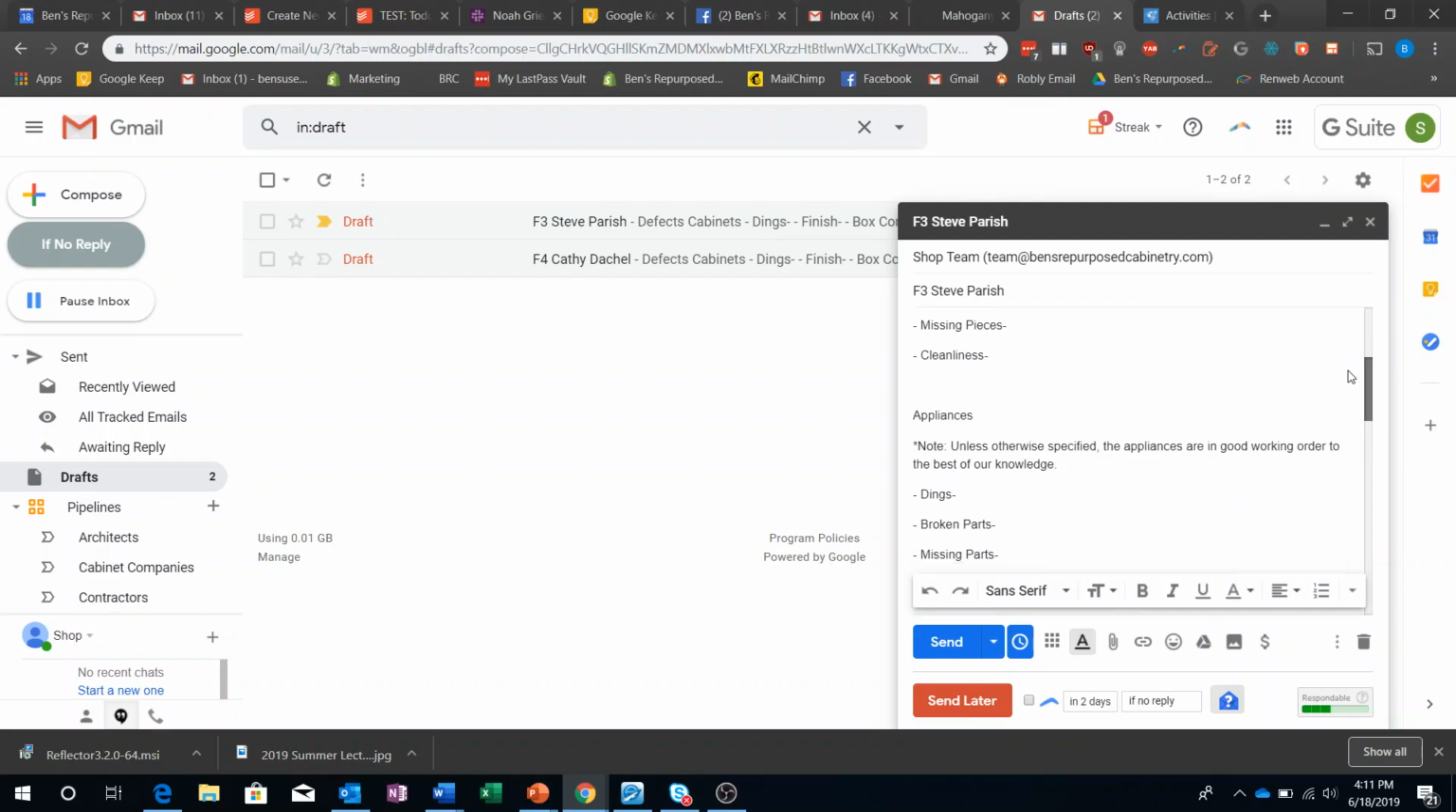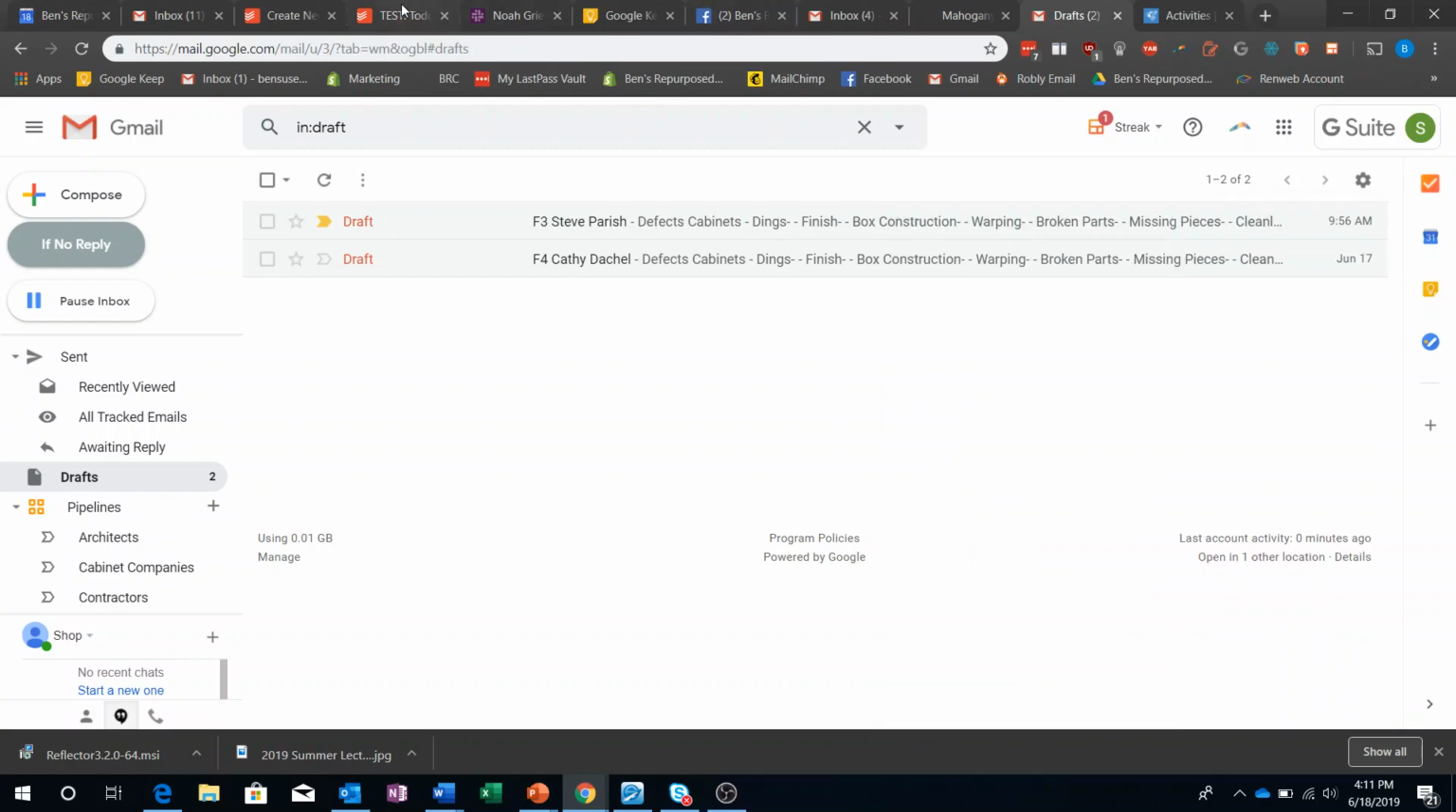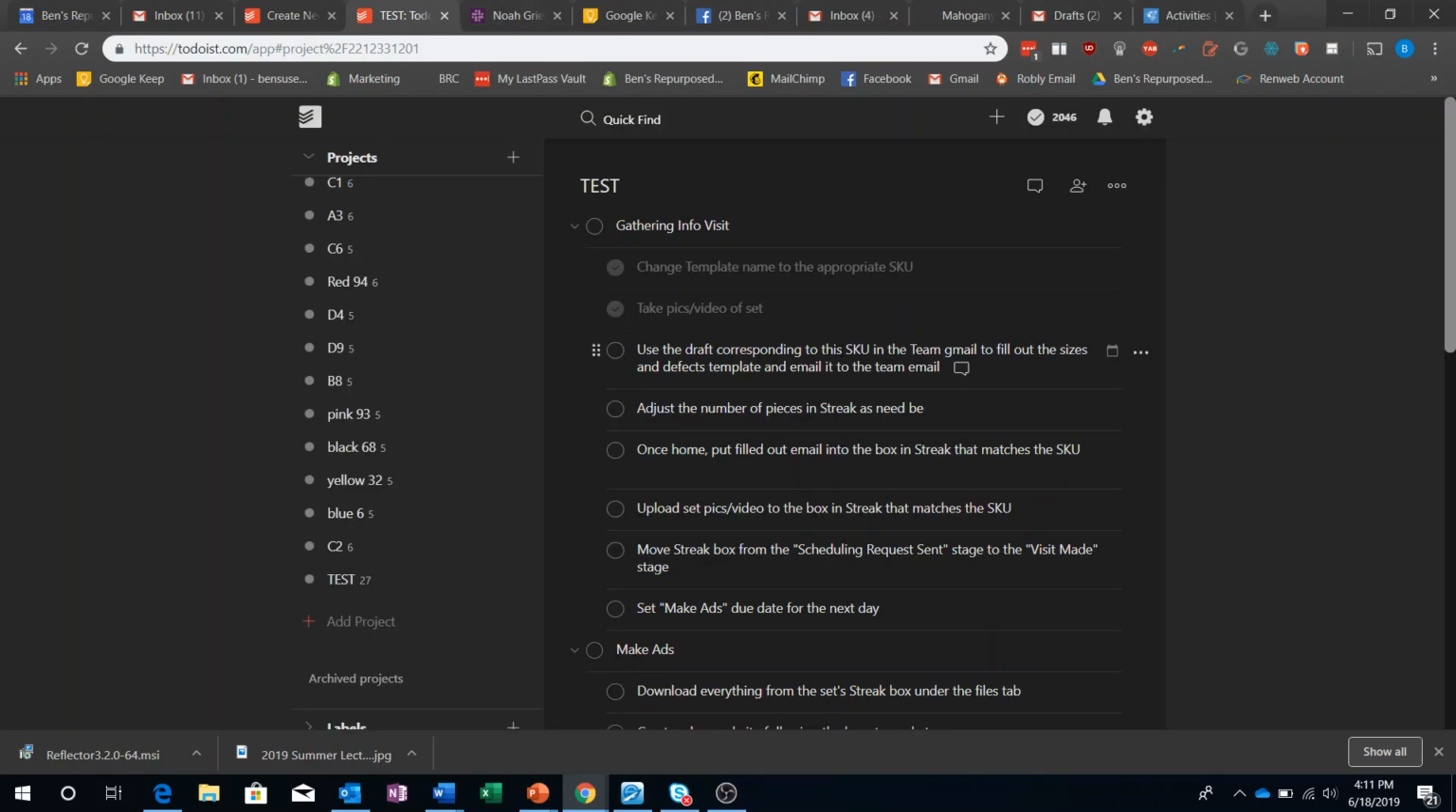Then when you're done with that email, all you have to do is click send, and right at the top on your phone there will be a triangle that I think will be blue, highlighted, and you just click that and the email gets sent, and that's all you have to do right then. You don't have to do anything else. So when it says use the draft corresponding to this SKU in the team Gmail to fill out the size and defects template and email it to the team email, that's all you do. You find the draft, fill it out, hit send. Okay, so we've done that. That's done.